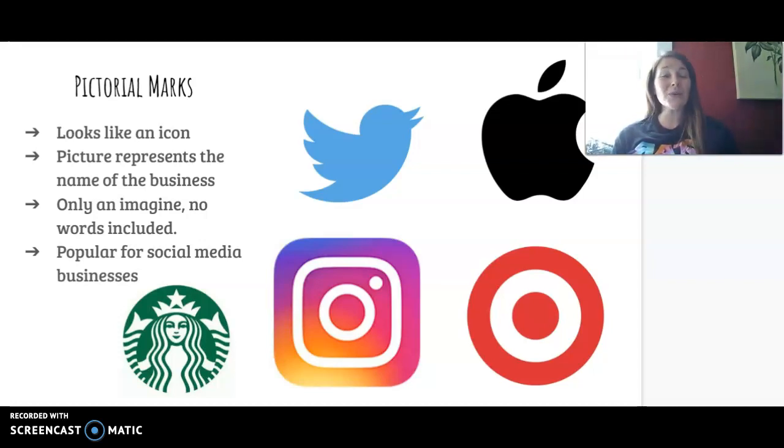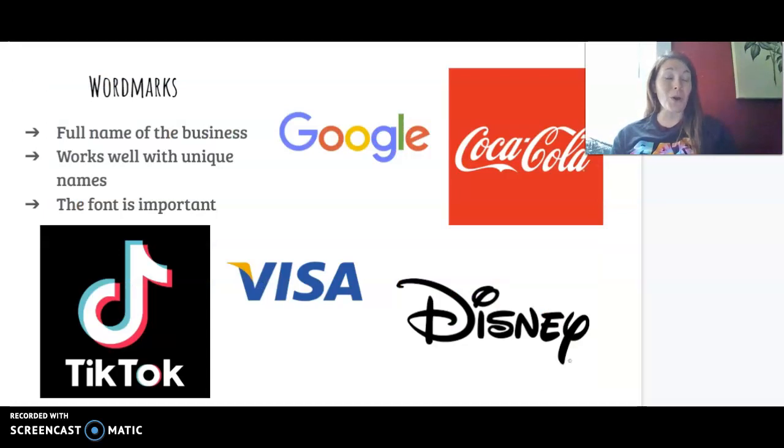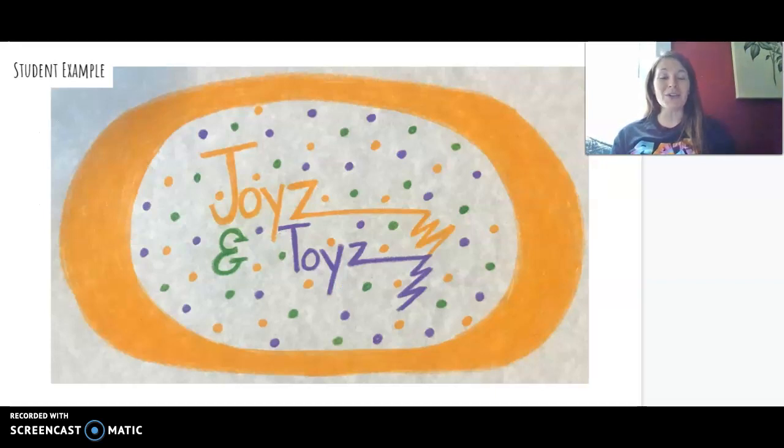So the next thing we're going to do is look at a student example, aka my example. My company name is Joys and Toys. So I chose to do the word mark, not watermark. Long day. I chose to do the word mark and I chose to do the whole name of the company. Now I added some fun designs to the Z, even though there's different colors. I wanted to play around with the fonts. It's very legible. You can read it. I even added little spots on there. Feel free to add your own little personal, unique style to it as well. The more personal and the more unique, the better it will be for your company.